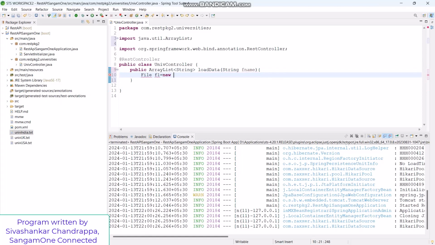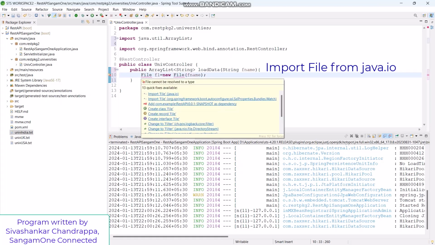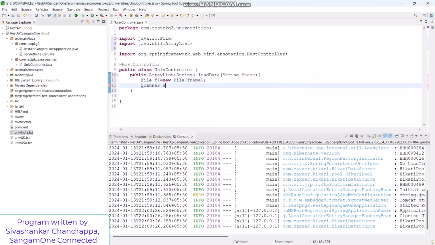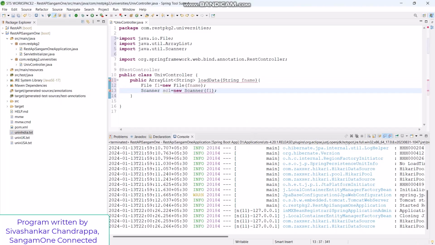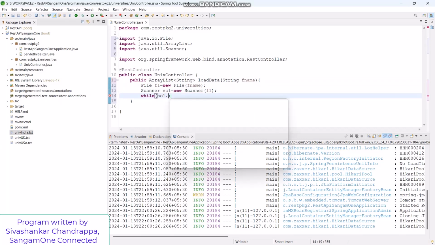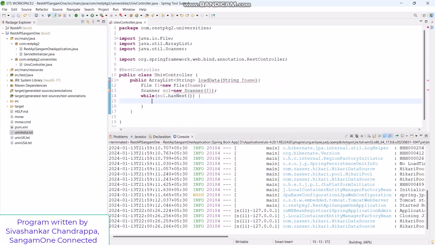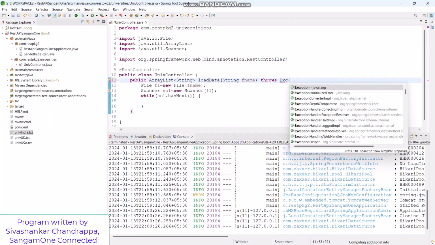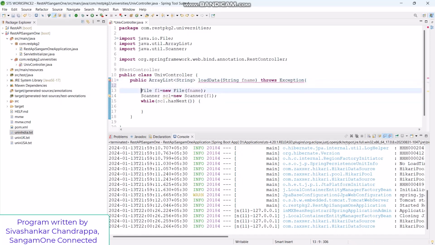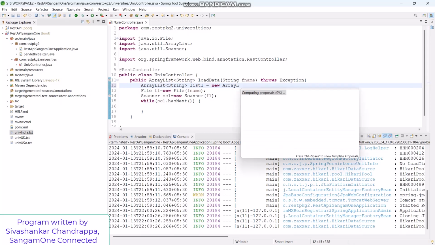We will import file from java.util and we will import scanner from java.util, and then we will read the file using sc1.nextLine. Since we don't know the number of entries in the file, we introduce a while loop. So till we reach the end of lines, we read the contents of each line and populate into an array list called list1.